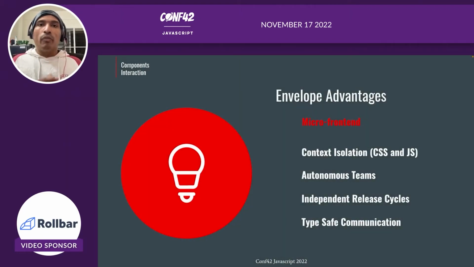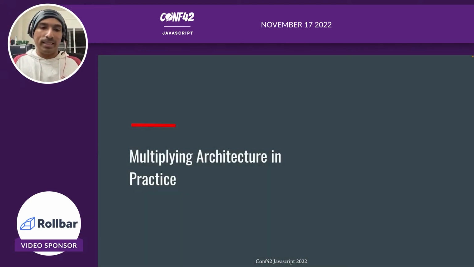So the advantage of the envelope is context isolation. My micro frontends are totally isolated, and there is better communication established between the channel and the view. This creates autonomous teams as well, and each team could have its own release cycles. And this entire multiplying architecture is built on top of TypeScript, so it is totally type safe. So let's see the multiplying architecture in practice.